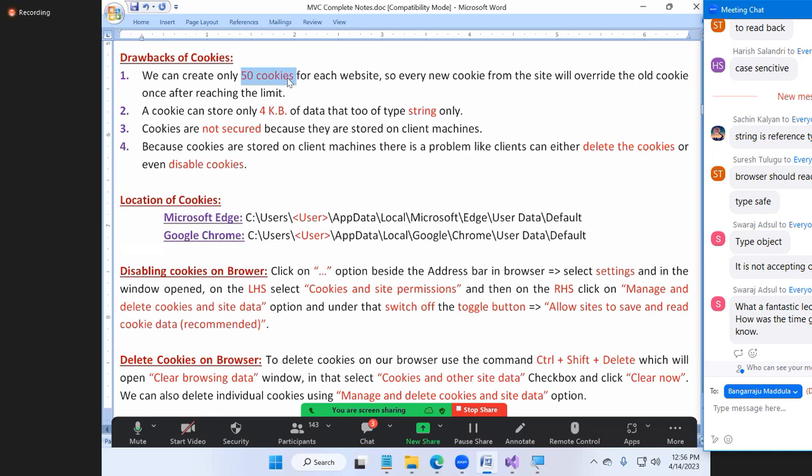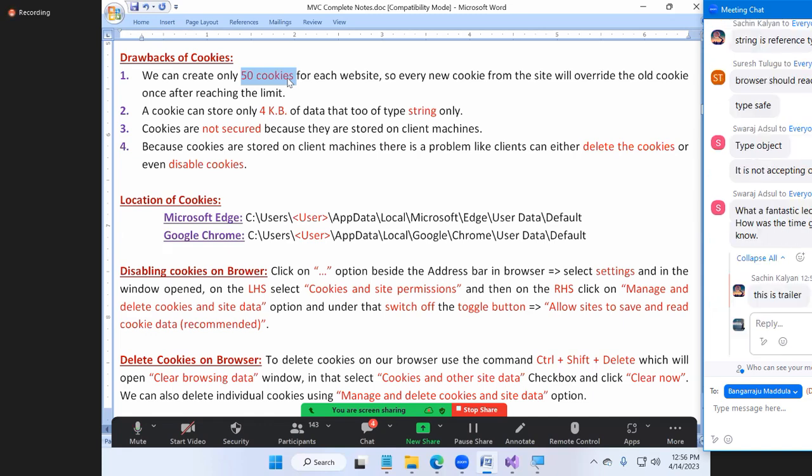And cookies are not secured. Why? You're storing them on the client machine. Tomorrow, someone steals your laptop. If they can log in to your laptop and open the browser, your Facebook, your Gmail, everything is accessible to them. Secured, huh? So you should be a little bit careful. That's why in public machines, you should never use cookies at any point of time. Use them mostly in personal computers only, but not in public computers.